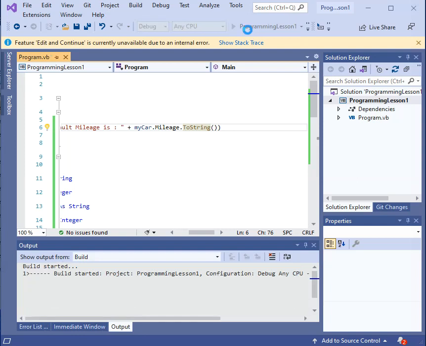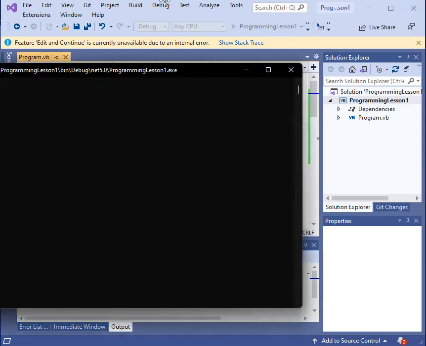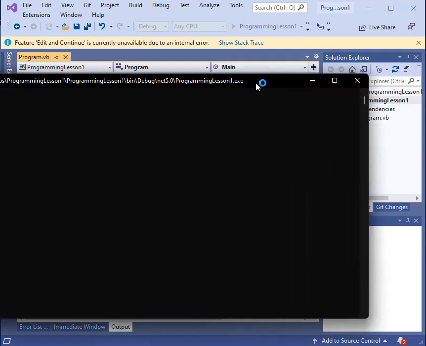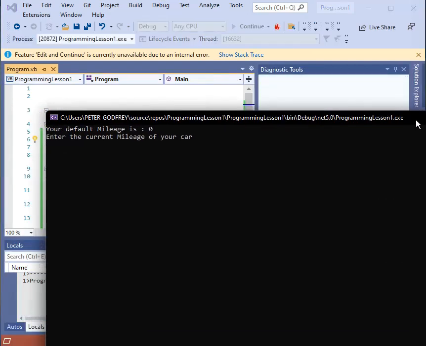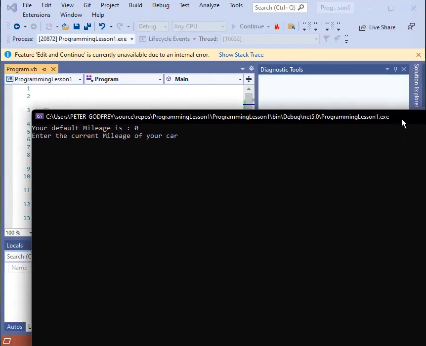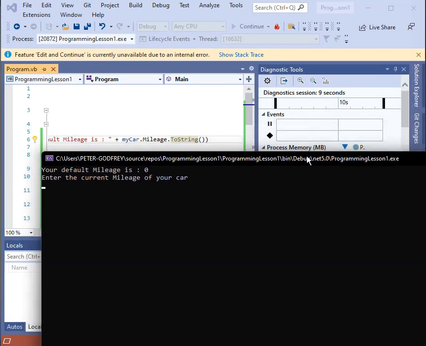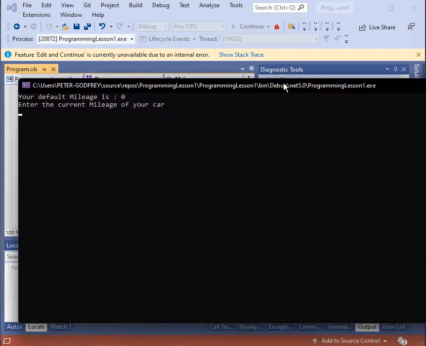Okay, let's see what happens this time. Let's see what happens. Okay, good. So we fixed that error. So you see, as the system runs, the first thing the system is telling us is your default mileage is 0. Now, this zero is showing you the constructor. Because of the constructor we did, when we call the object, it quickly assigned that car dot mileage to 0.